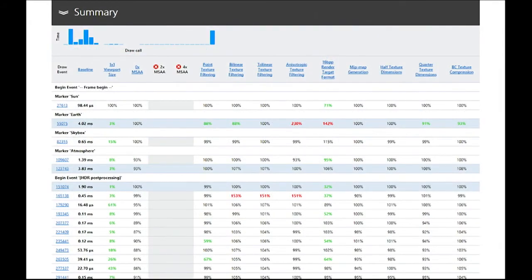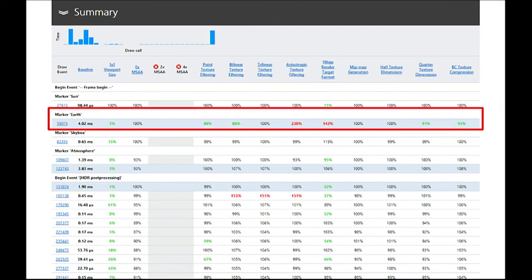Let's go back to the top of the report. This is the exact same report I was looking at just a second ago. I just jumped back to the top. And we can see that in addition to being really expensive to turn on anisotropic filtering, there is a little bit of green in this column over here, marked BC texture compression. It's not a big difference. This has a value of 93%, so it was only a 7% gain in performance.